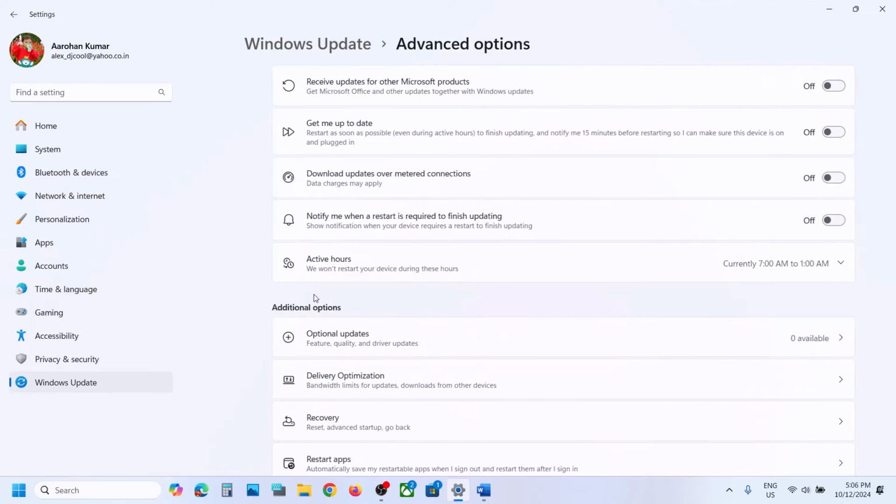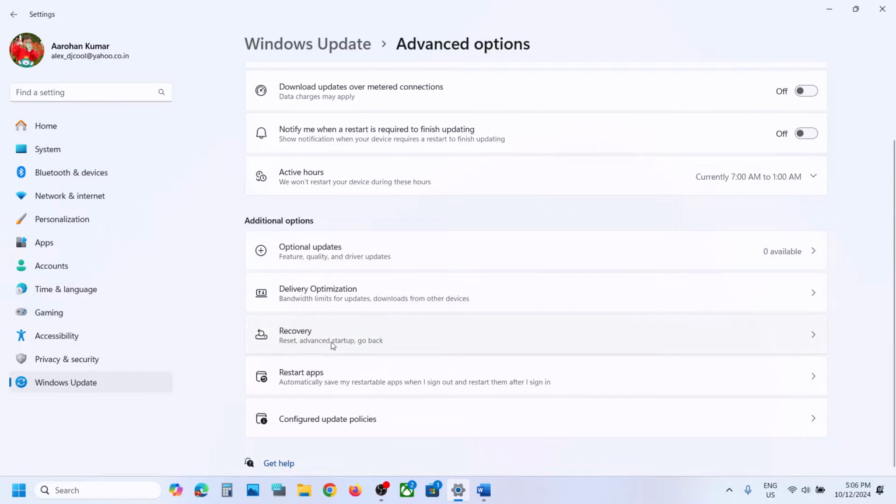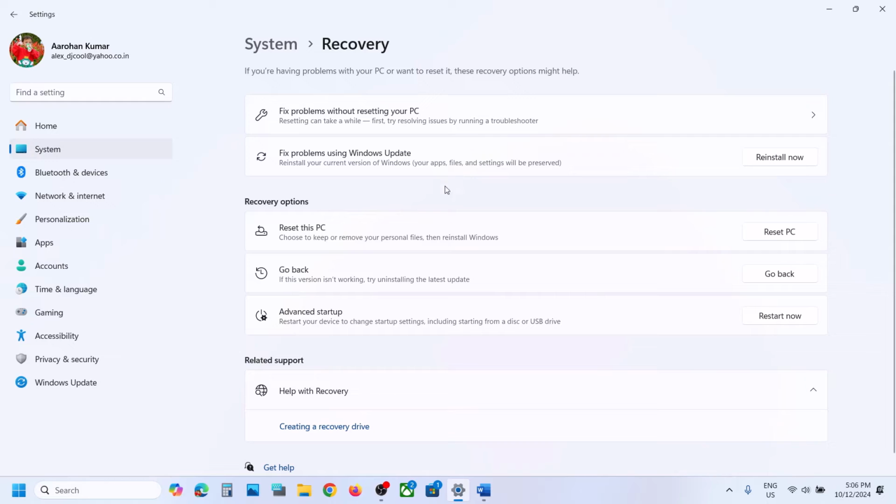So if you're receiving this error, to fix it, open Windows settings and then go to Windows Update and then go to Advanced option, scroll down, and here you can see recovery option. Click on recovery, and over here you will see an option which says fix problems using Windows Update.